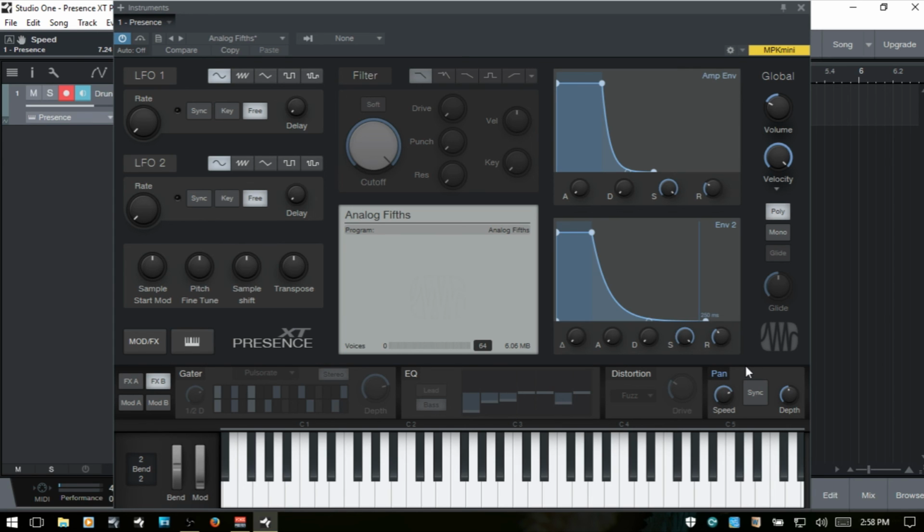Okay, and that covers the rest of Presence XT. I should be getting Studio One Professional pretty soon and getting the editor for Presence XT. So I plan on making some videos on using the editor and bringing our own samples in, setting those up, and going a bit further with this sample player.